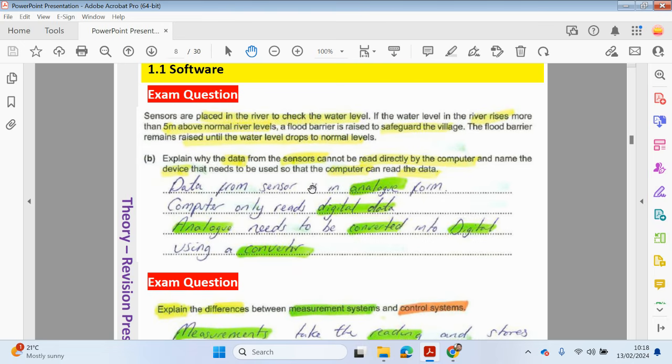Because data from sensors is in an analog form. Computers only read in digital data. The analog needs to be converted into digital data using a converter.